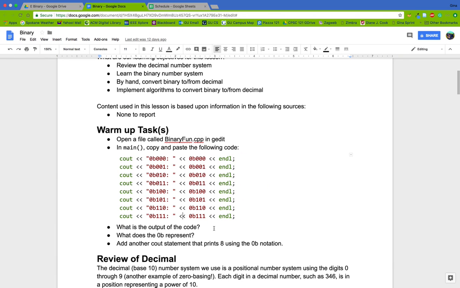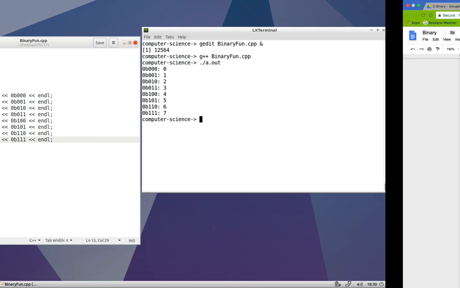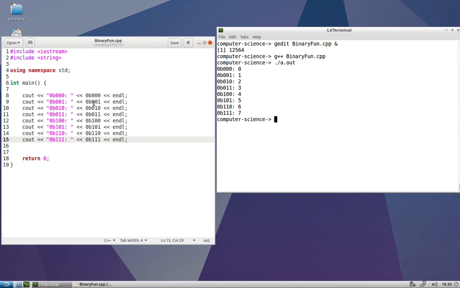The last question says, add another cout statement that prints 8 using the 0b notation. Well, you don't know how to convert binary to decimal yet, but you should be able to see a pattern here. If you haven't figured this out yet, go ahead and pause the video and see if you can detect the pattern.